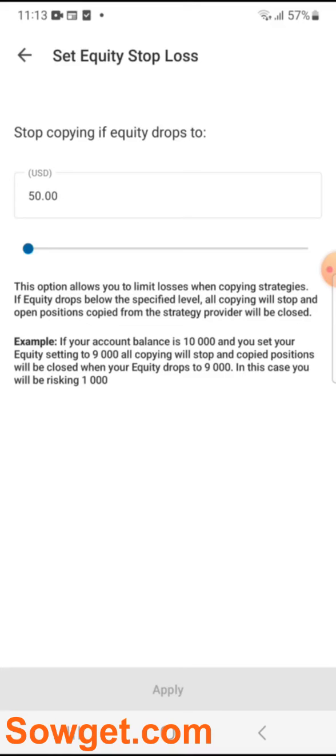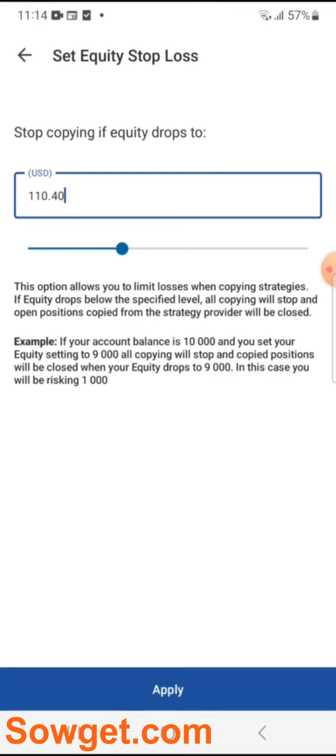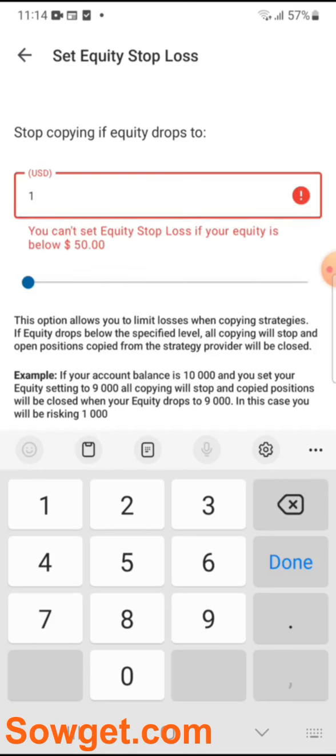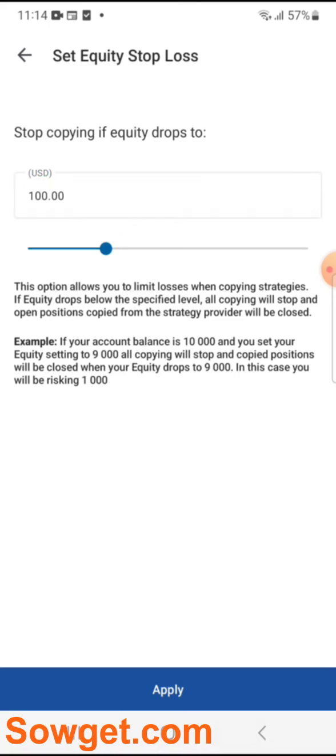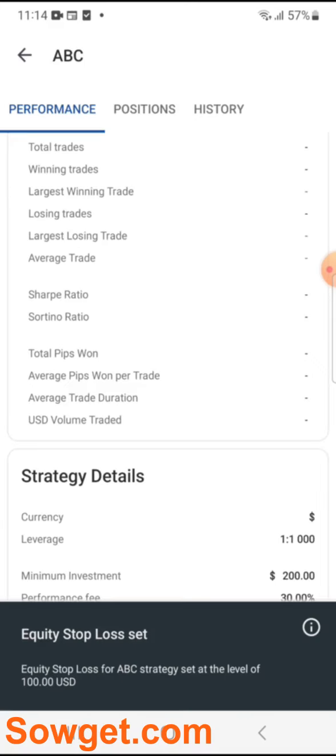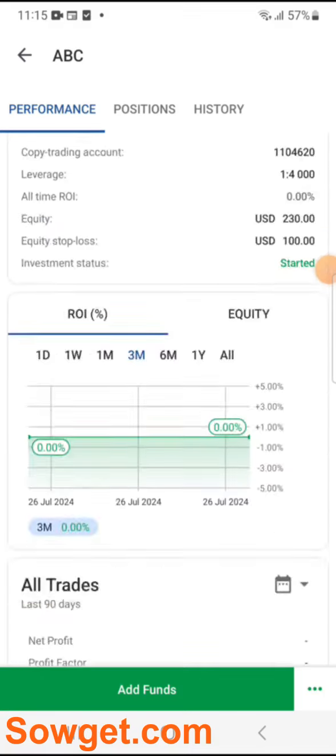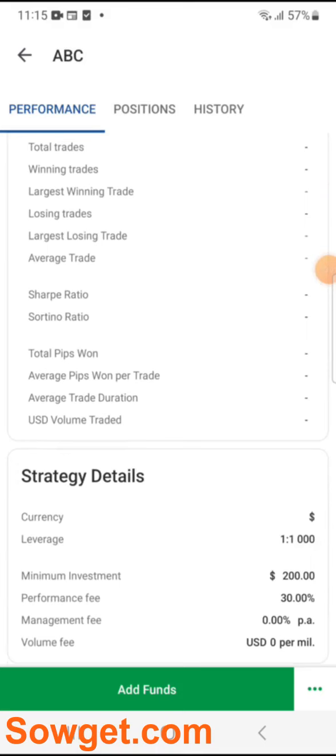You can simply adjust that with this slider here, or just type the amount here. Let me set it to 100. You must do this based on your own risk appetite and your money management. Once you are okay with it, just click on apply. All right, so equity stop loss for ABC has been set to the level of 100. So guys, this is just how you simply copy a trader.